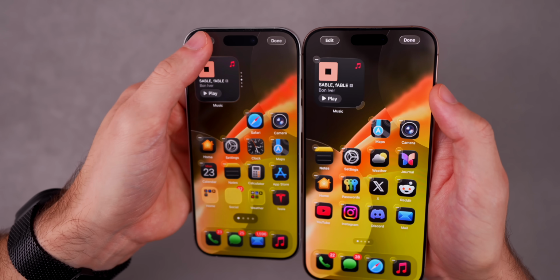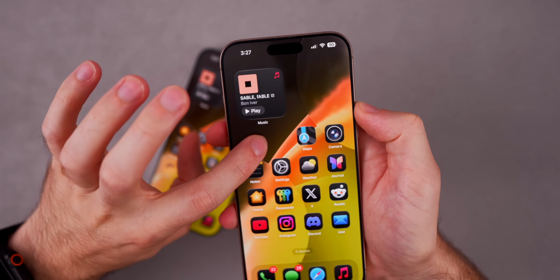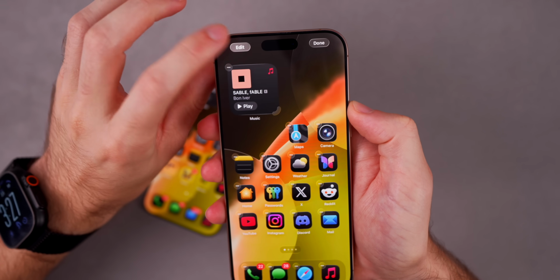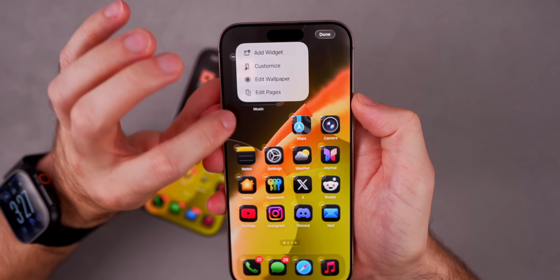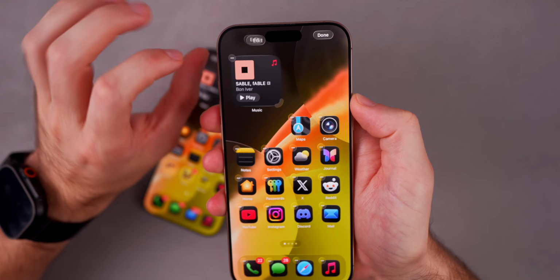There's a new animation when you tap on the edit button right here after going into jiggle mode on your home screen. So that was Beta 1, and take a look at the new animation here in Beta 2. So it's kind of just a quick little fly out to the right there, and it's just more fluid as well than it was in Beta 1.